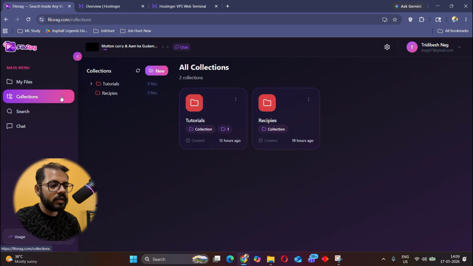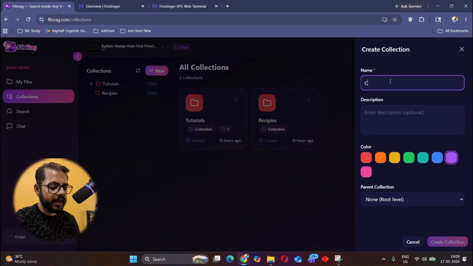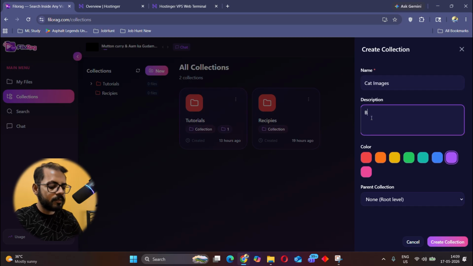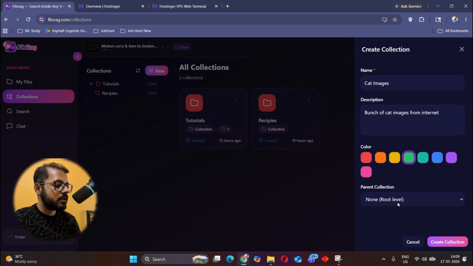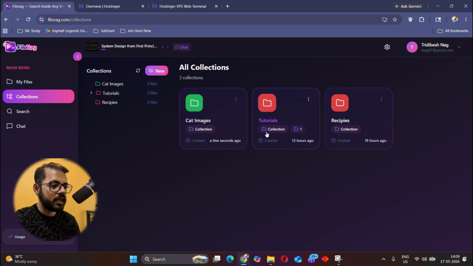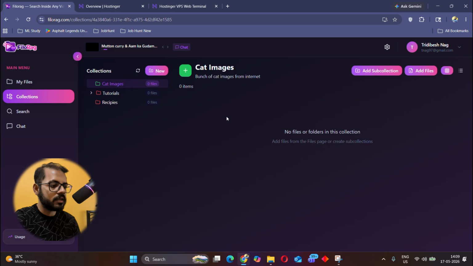So let's say I already have created two collections. Now I want to add another collection for the cats. Let's name it cat images, a bunch of cat images from the internet. And let's give the folder a color. If I want to keep the folder at the root level, we don't have to do anything here. But if we want to put it inside some other folder, then we can do it. Otherwise, okay, let me show you first.